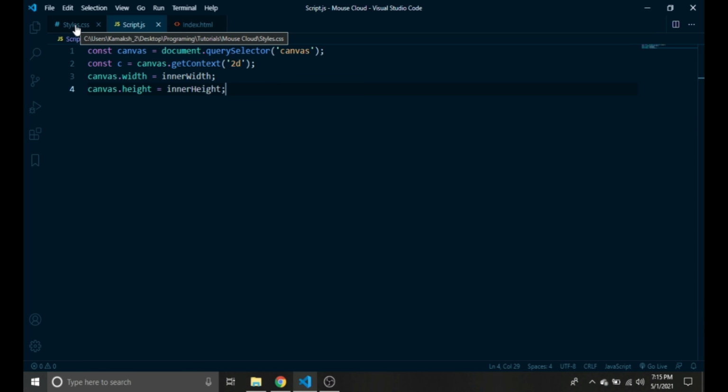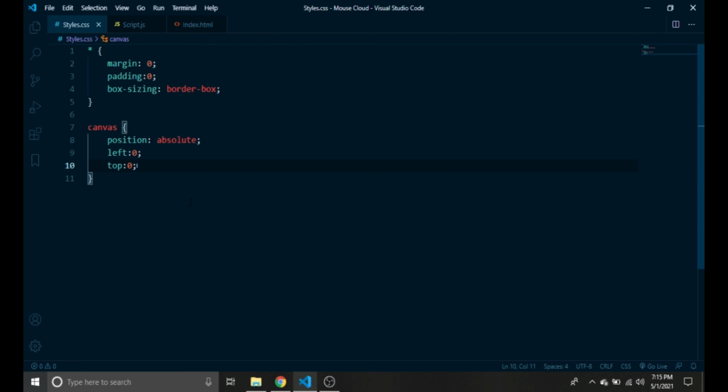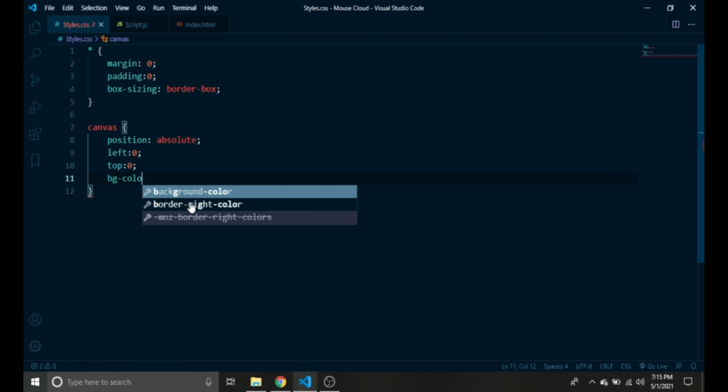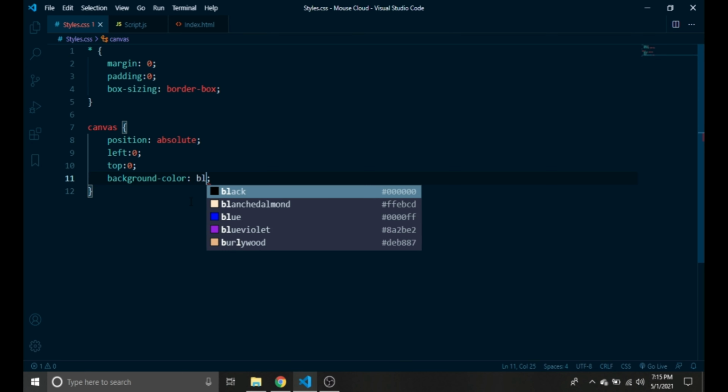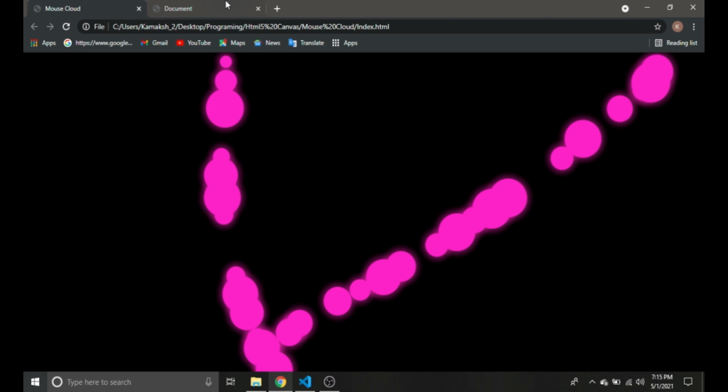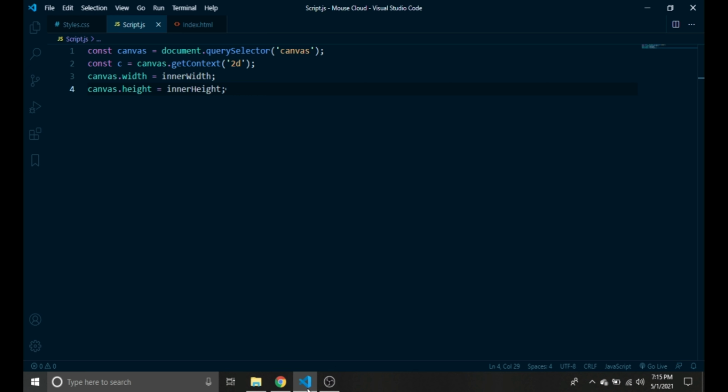Now you can go back to the styles.css and in the canvas element give it a background color of black. Now if I go and refresh the page, I would see that our screen has turned black, which means that our canvas has taken full width and height of the screen. Now come back to your text editor.